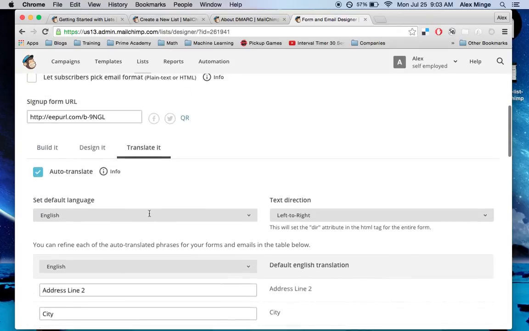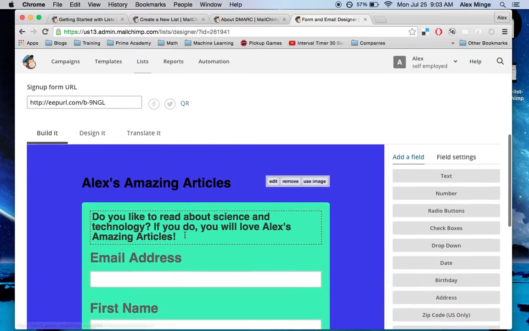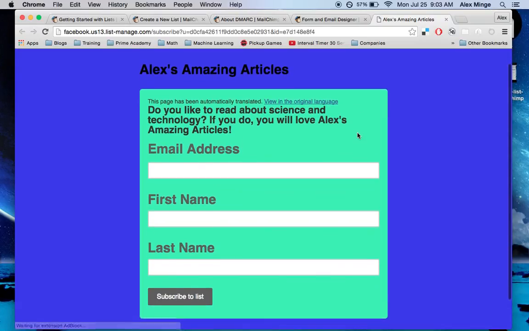And as you are going through this whole process, this URL will always work. So if we just copy that and go to it in a new tab, you'll notice that it just updates automatically. So you can play around with it, you can send it to people, and you can update it, and the link will always work, even if you change it. So that is how to create a form.